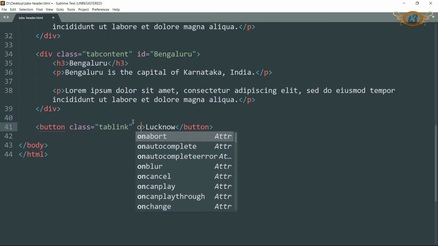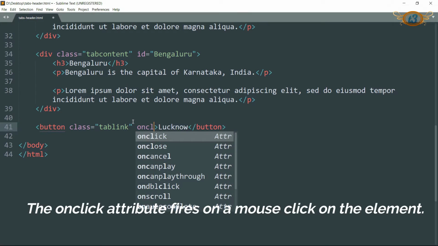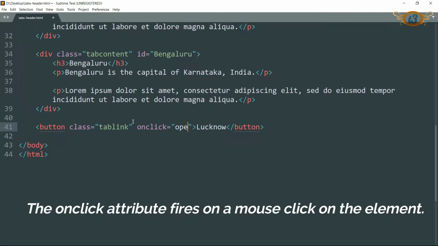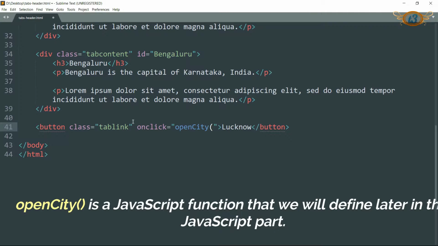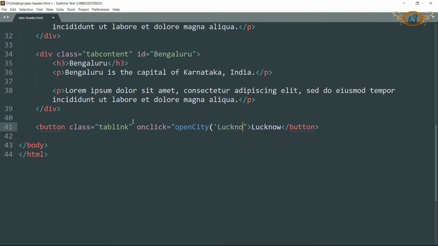Then add one attribute onclick and write openCity, then open bracket, within single inverted commas write Lucknow, then comma this, comma within single inverted commas write red, then close the bracket. This is a JavaScript function that we are going to define later in the JavaScript part. Then add ID as defaultOpen because we want this first tab to be displayed as the default one.